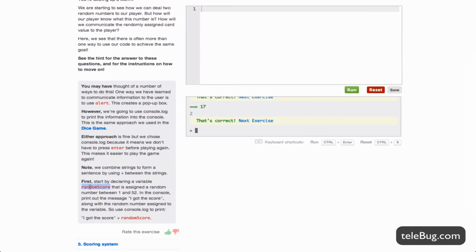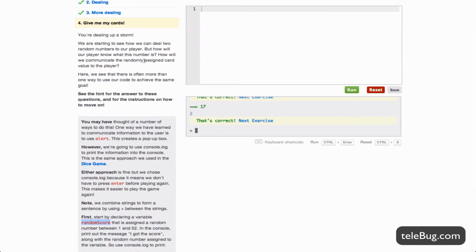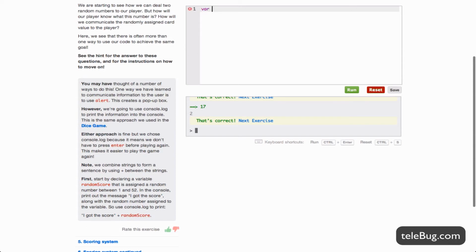Alright, so we want to start by declaring this variable. Var, the variable equals. Now we're going to use a Math.floor, and put our random number generator in here. We then times that by 52 to give us a number between 0 and 51. Then we add the 1 to give us a number between 1 and 52. Semicolon. Keep it happy.